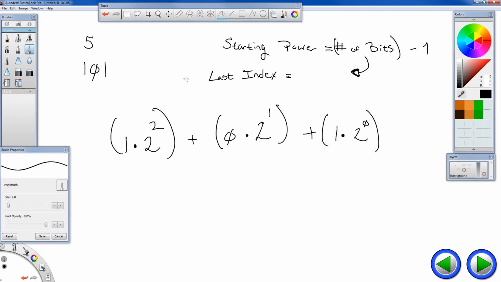So, order of operations, please excuse my dear Aunt Sally. You do the exponent first. So 2 to the power of 2 is 4. 4 times 1 is 4. 4 plus 2 to the power of 1 is 2. 2 times 0 is 0. Yay. Gotta love those zeros. 2 to the power of 0 is 1. 1 times 1 is 1. 4 plus 0 equals 4. 4 plus 1 equals 5. And that's it. That is the algorithm for converting binary back into decimal.